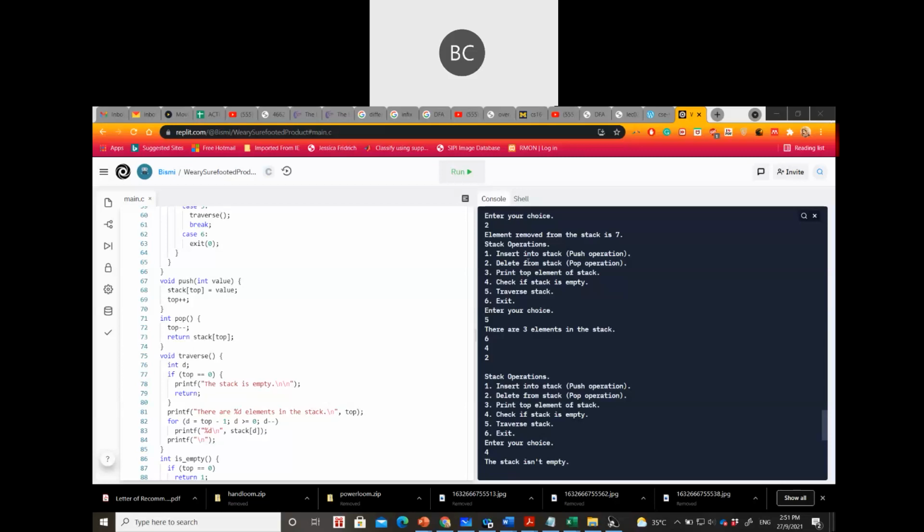What is the complexity of push, pop operation and printing the top? The first three. What's the complexity? O of what? For which one are you saying O(n)?